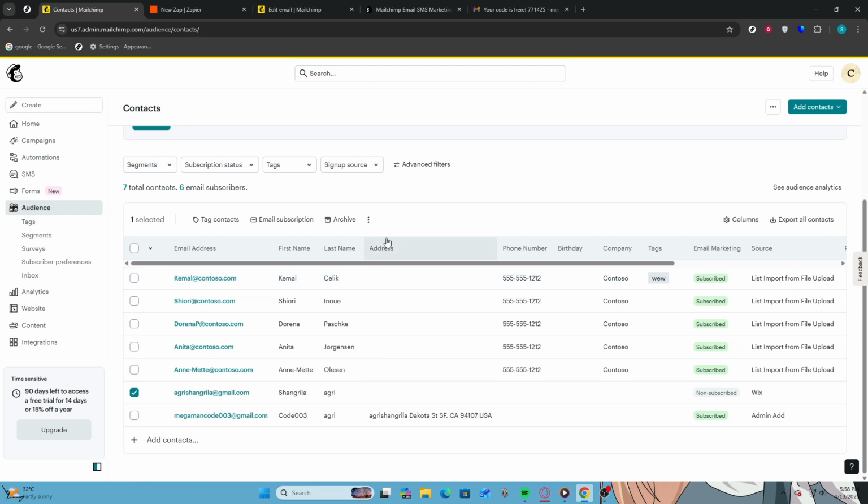Once the checkbox is selected, look for the three dots icon, often referred to as the More menu, located in the upper right corner of the screen. Click on this icon to reveal additional options related to the selected contact. From the drop-down menu, select Delete.